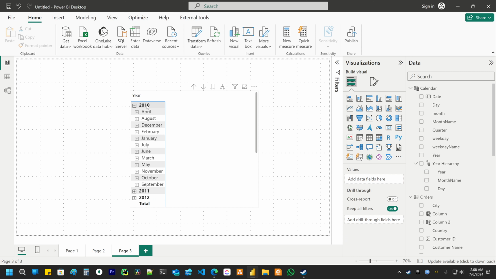You can see the year, month, and date. You can see that the order of the month's name is wrong, right?